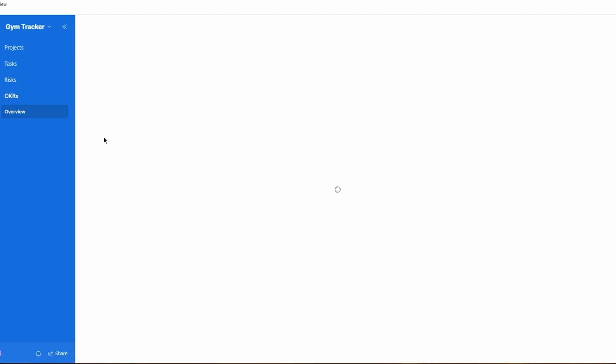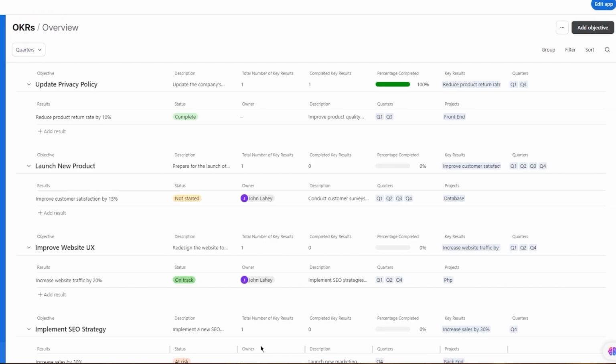Then moving on, you can also go over to OKRs. Okay. Now in the OKR section, you have different things like updating privacy policies. You can launch new products, improve website UX. So these are different, you could say, accomplishment results that you can get. These are different rates of overviews that you can get. So you're going to make sure that these are working accordingly to your objectives.